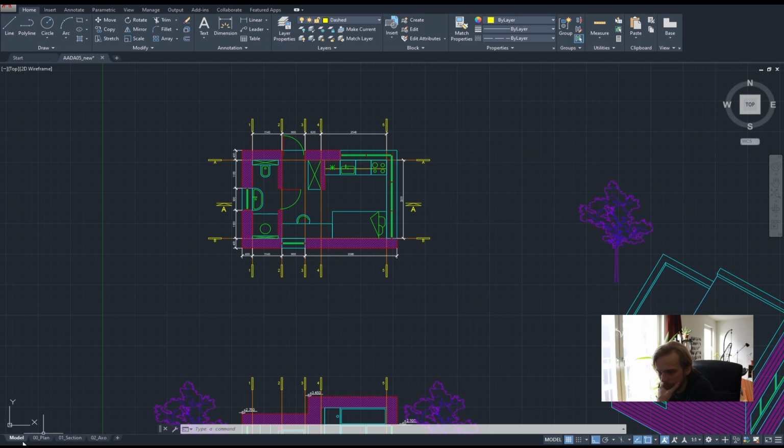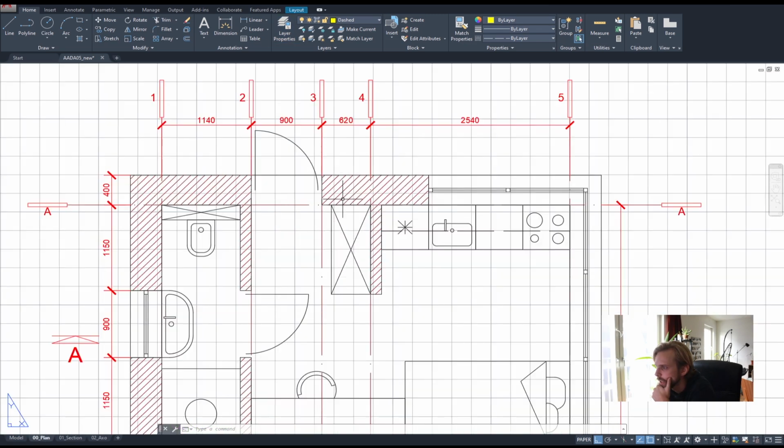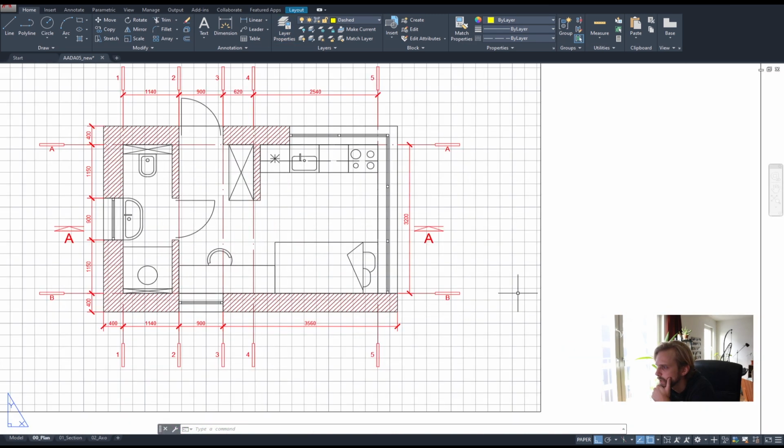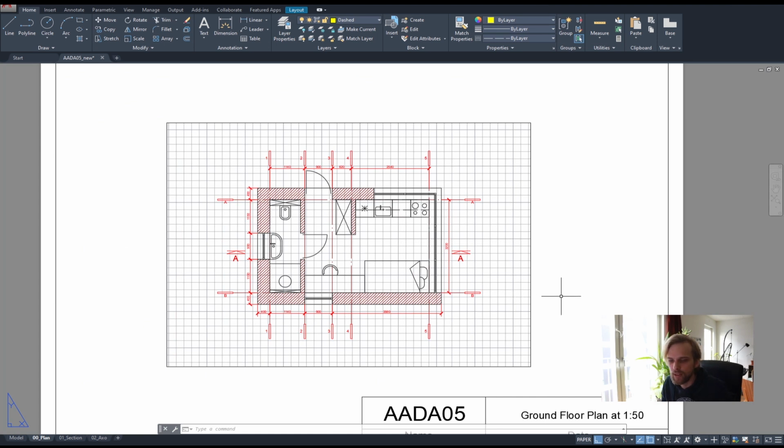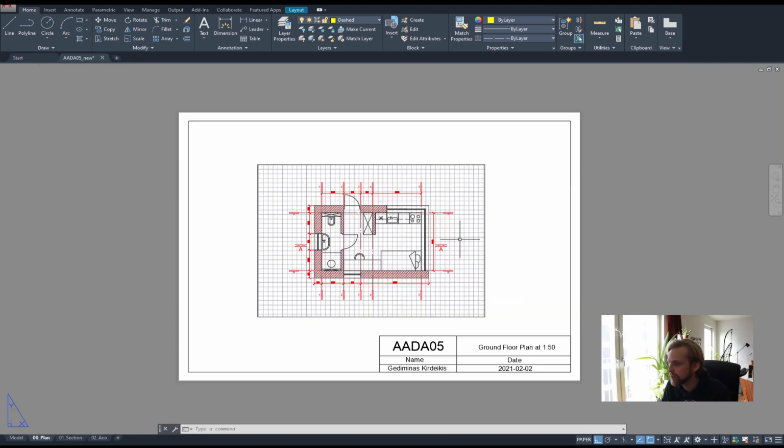Yeah, let's see. Let's take a look. You can't really see it here. We need to start plotting it out for you to actually see it, right? So let's plot everything out. Shortcut for plotting stuff out or exporting PDFs is P. No, I lie, it's not P. Just write plot, I guess. Plot, enter.